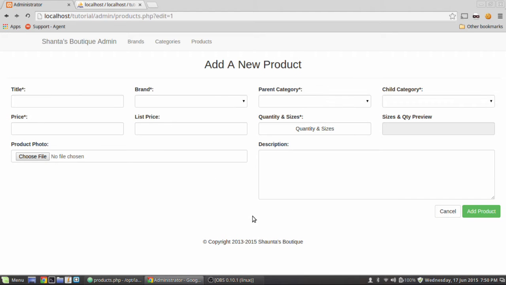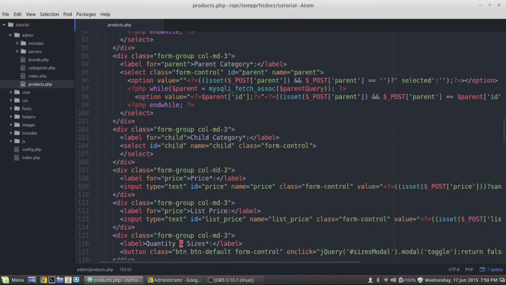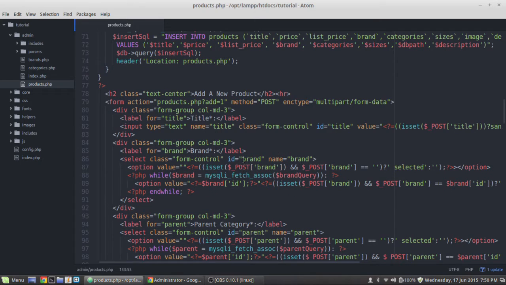The other thing I noticed right away is that when I edit a form, I don't want it to say add a new product. I want it to say edit product, and I want my button to say edit product as well. Let's take care of those really simple things. At the top of the form we have an H2 that says add a new product. I'm going to get rid of add a new, and in its place we're going to echo out with PHP, and we'll add a ternary operator here.